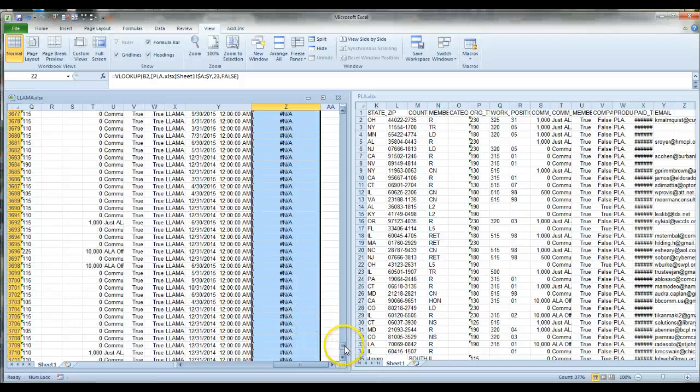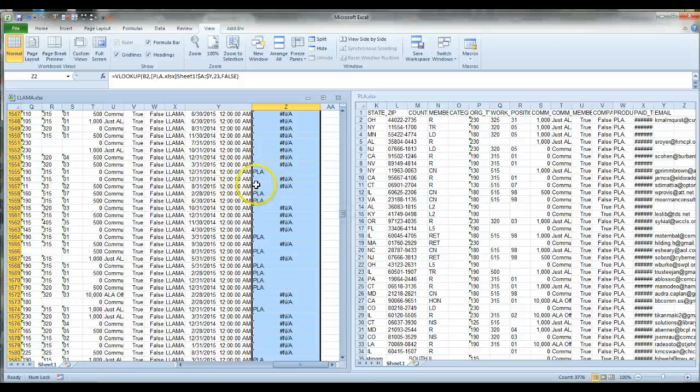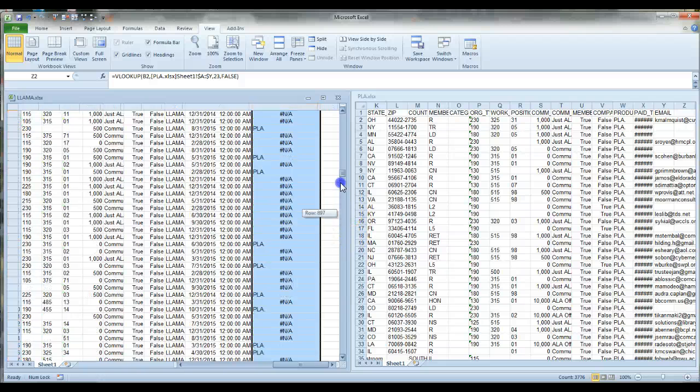And I have a lot that are not there. Oh, but I have a lot that are there. See these PLA? It gives me this product code. Those are the ones that are in there.